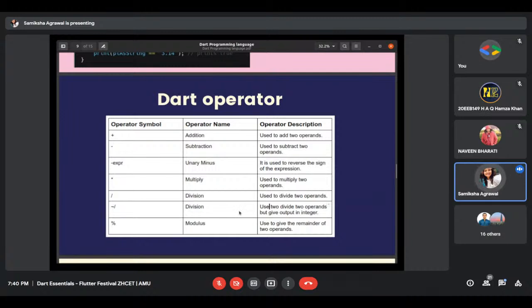These both operators are used for division. The difference is that this one is used to divide two operands but gives output in integer. So if we use this operator for division, the output will always be an integer. And this is modulus. This gives the remainder of the two operands.